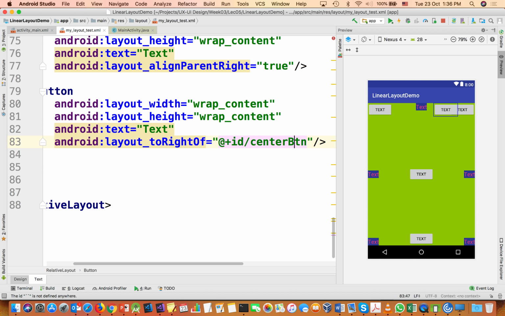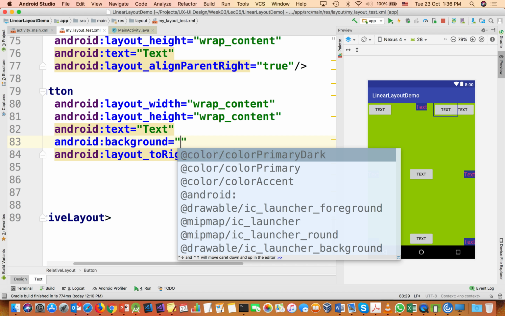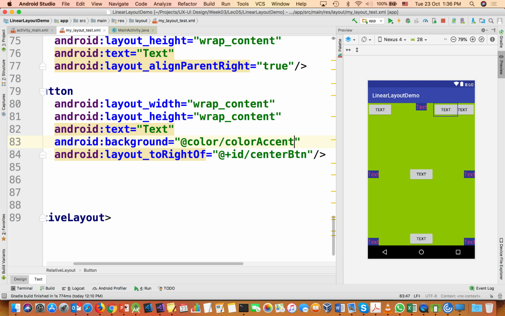And again, look at that. I'm giving the capital B in the ID name. That is acceptable. So when I say this, what is happening with my button? I just try to change the background, accent color. Yep. Look at that. That pink color is actually aligned to the right of that one. But by default, it tries to stick to the top of the parent. So that's why it is sticking to the top of the parent, but it is on the right of this particular button. Is it clear?